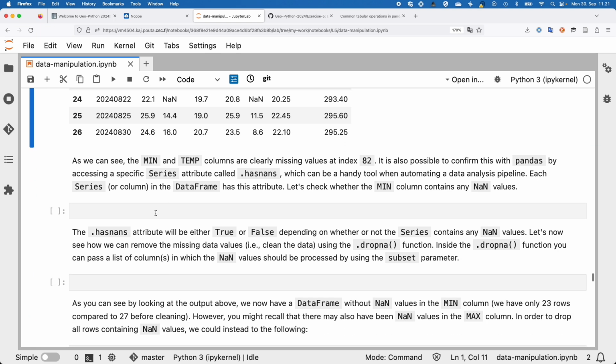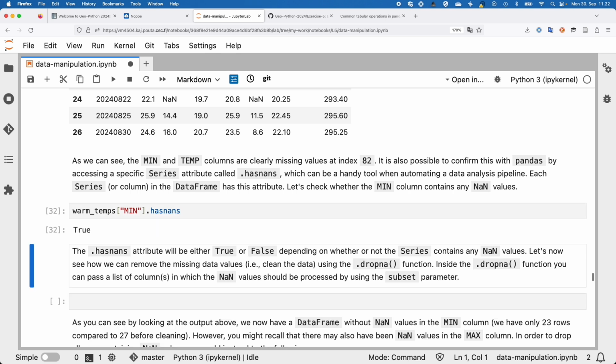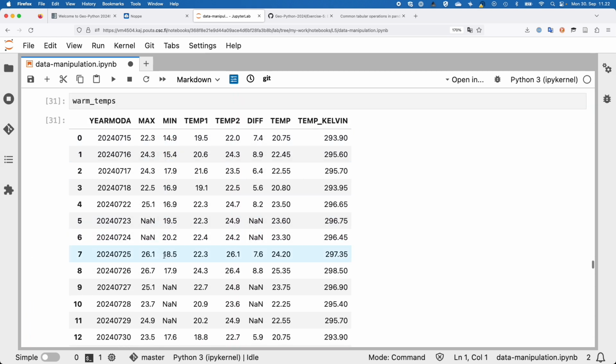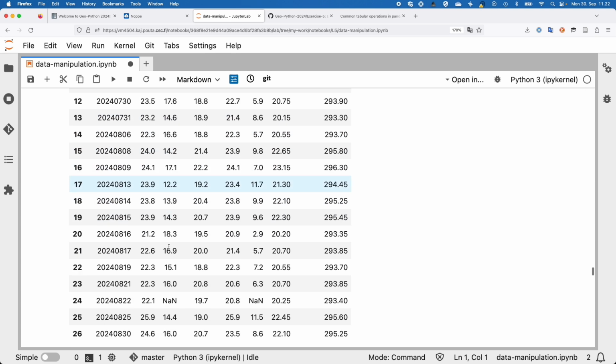An easy way to check one of the columns from our data frame to see if it has any missing data is to do warm temps, take one of the columns like min, and check the attribute is nan, or has nans, so has not a number values. When you run this, it comes back saying true. It checks this column for the minimum temperatures right here. Sure enough, we can see that there are multiple missing values, NaNs, that are here.